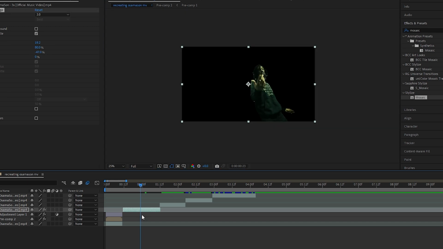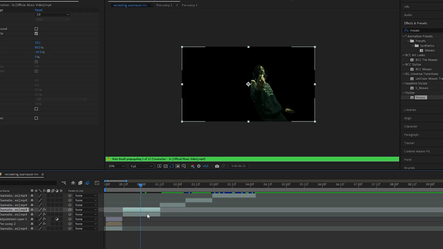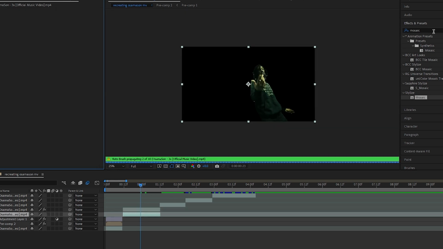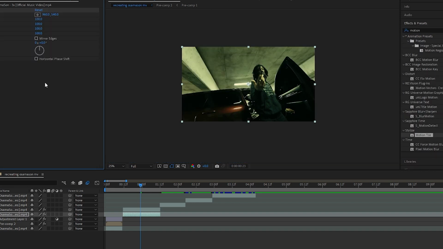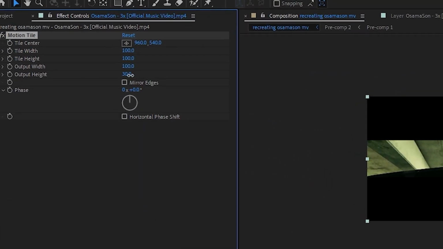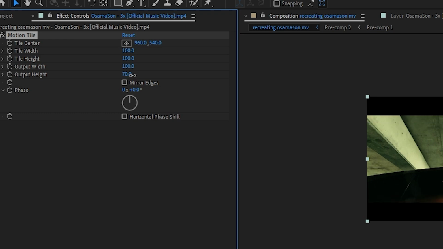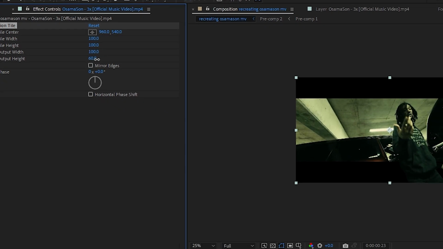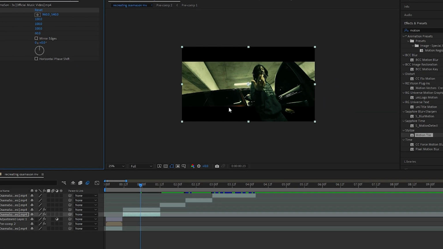Alright, cool. Now that we have a roto brush, I'm gonna duplicate this layer and delete the bottom roto brush. I'm gonna go to motion tile. So in motion tile, I'm gonna mess around with the output height. So we're just gonna turn it down a bit. I think something like this is cool. Yeah, let's do this. Let's do 60.